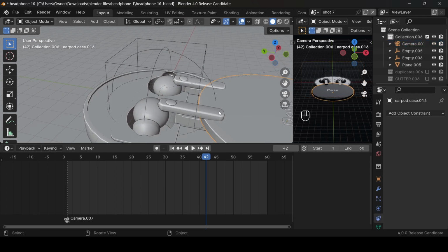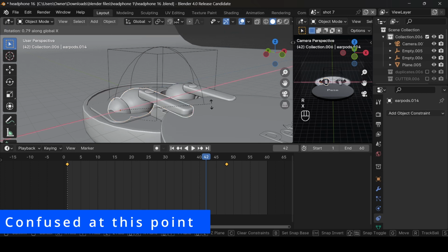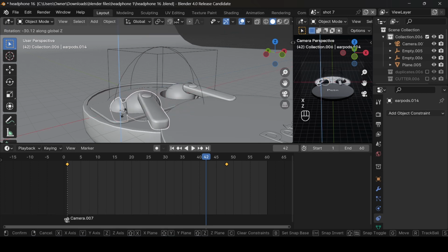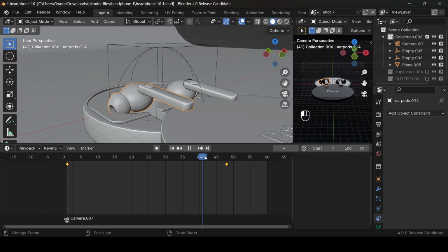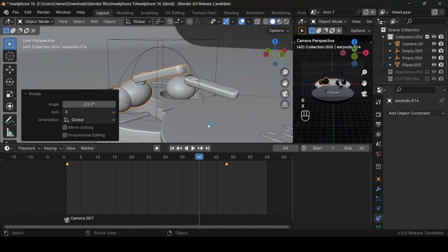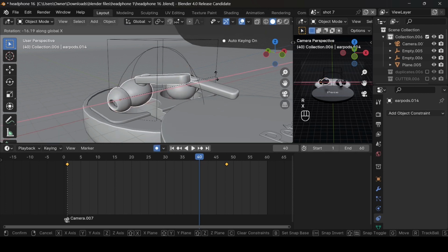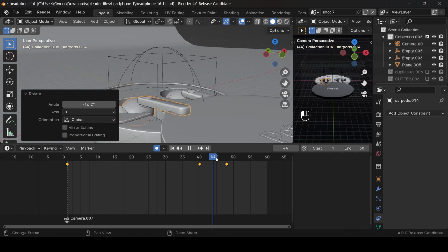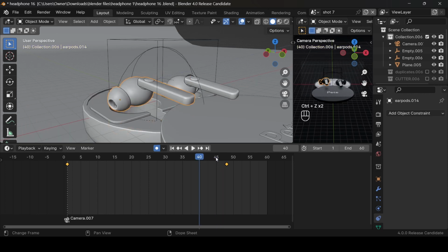Alright, so maybe I'll select the EarPods and rotate it on the Z axis. Maybe I'll move it to frame 40 and then rotate it on the X, like that. Before I do that, let me turn on auto keying. So I'll press R X to bring it up. Let's see if that will work. Oh, okay, still intersecting with it.